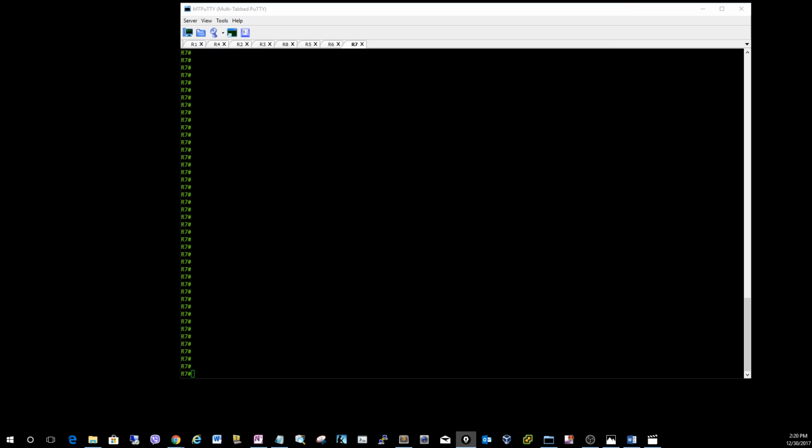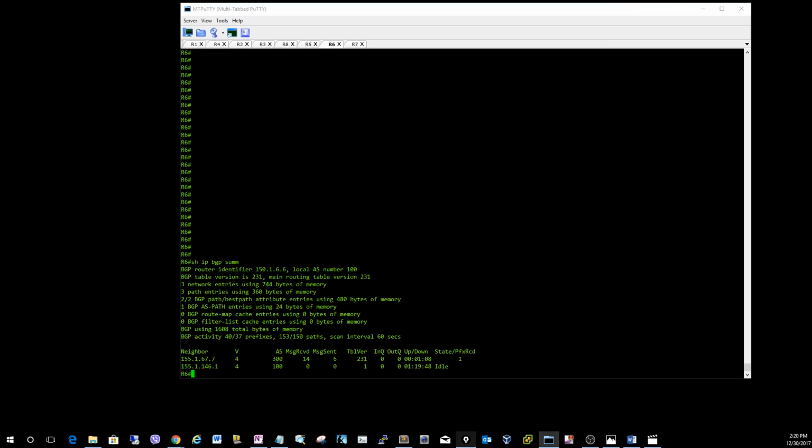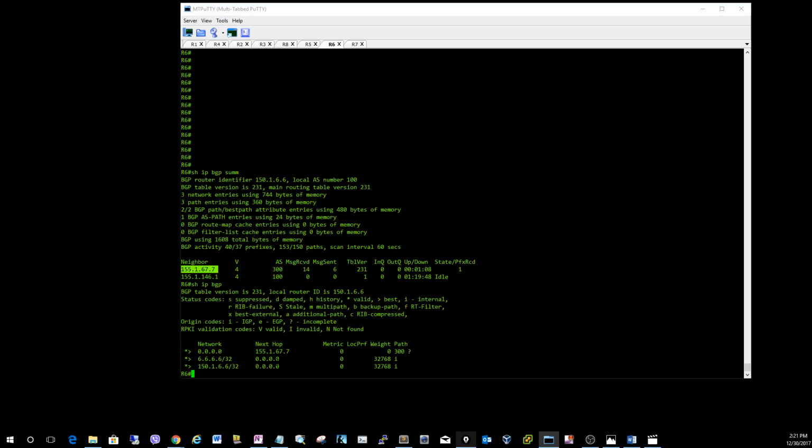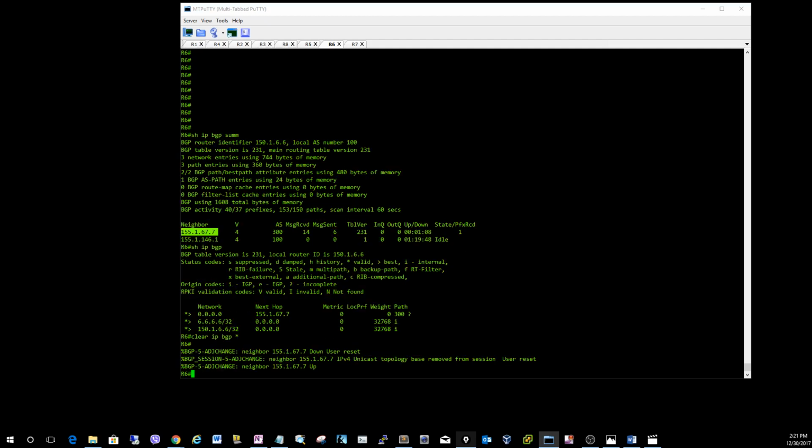Okay, so how do we do that? Let's go to router 6, which is you, the customer edge. If I do show ip bgp summary, we will see that we are peering with 155.1.67.7, which in this case would be our upstream provider. So if we do show ip bgp, oh, I think I need to clear the routing table for this one. Clear ip bgp *, because I've already done this lab earlier. So let's see what I'm going to get.